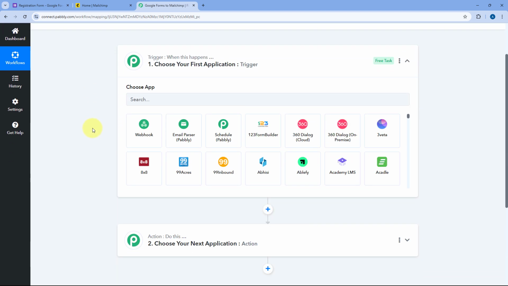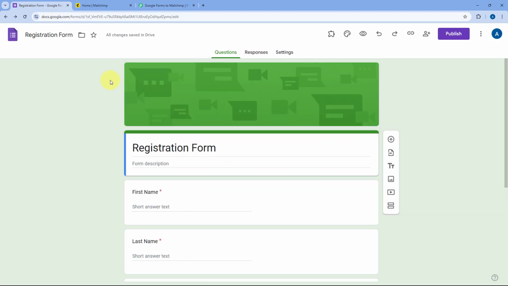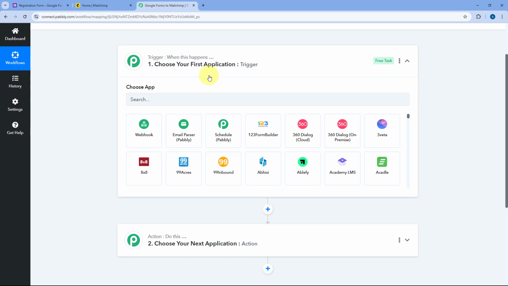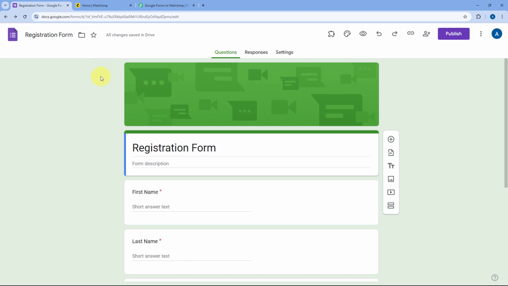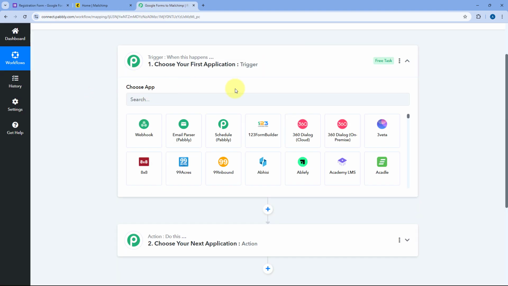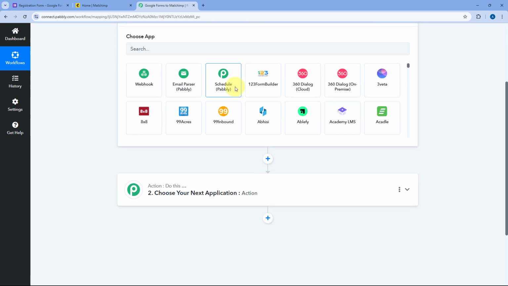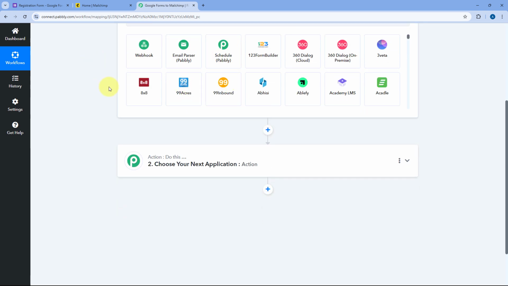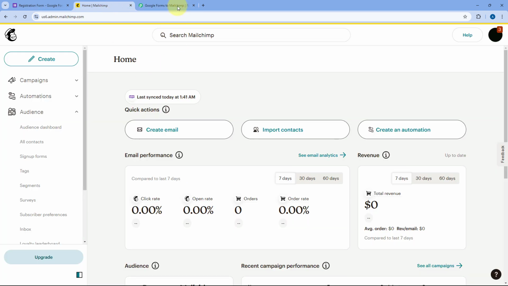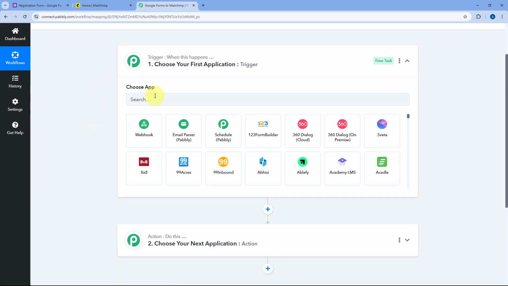The idea here is, first we have to connect our Google Form with Pabbly Connect in the trigger step, so that whenever we receive a new form submission in Google Forms, the form responses will automatically be received inside Pabbly Connect and this automation workflow will trigger. After that, using this Pabbly Connect automation, we are going to send the same form responses to Mailchimp and add the person who made the form submission as a member in our Mailchimp account. So let's see how it is done.